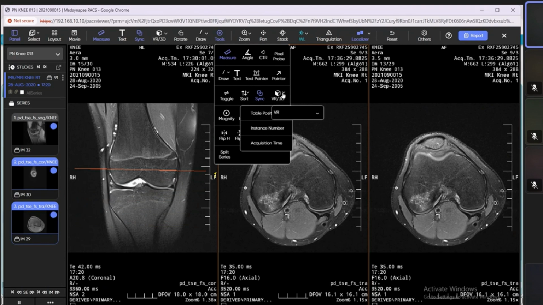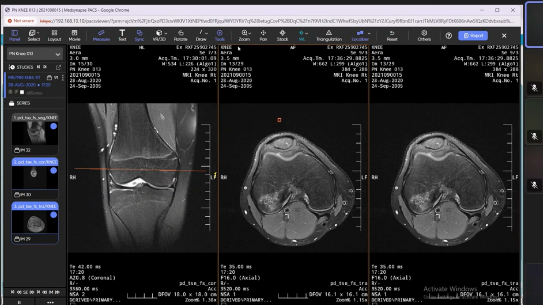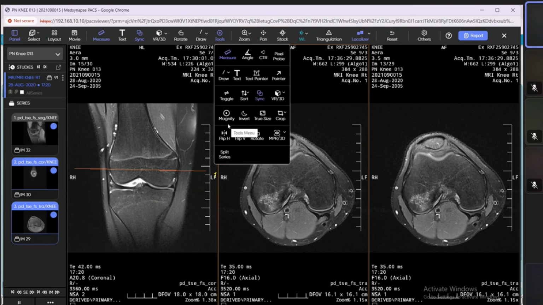Of course, then we have VR and 3D. I'll show that with CT modality. We have magnification glass, then invert, like black to white, true size.